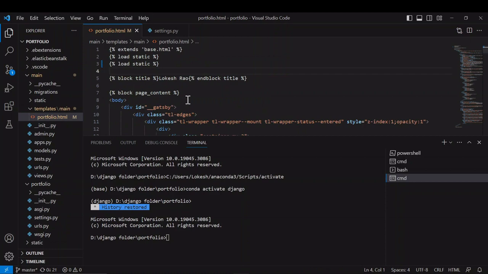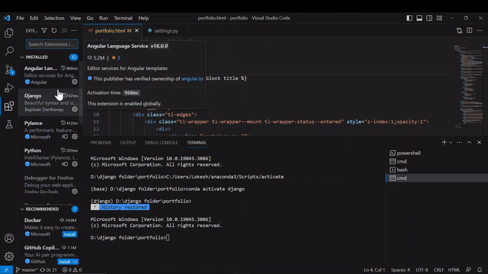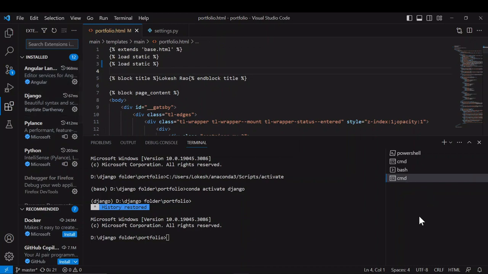This is the problem I showed you and how we can solve it. The extension is enabled or installed, but it does not work. By this, we can make it work.